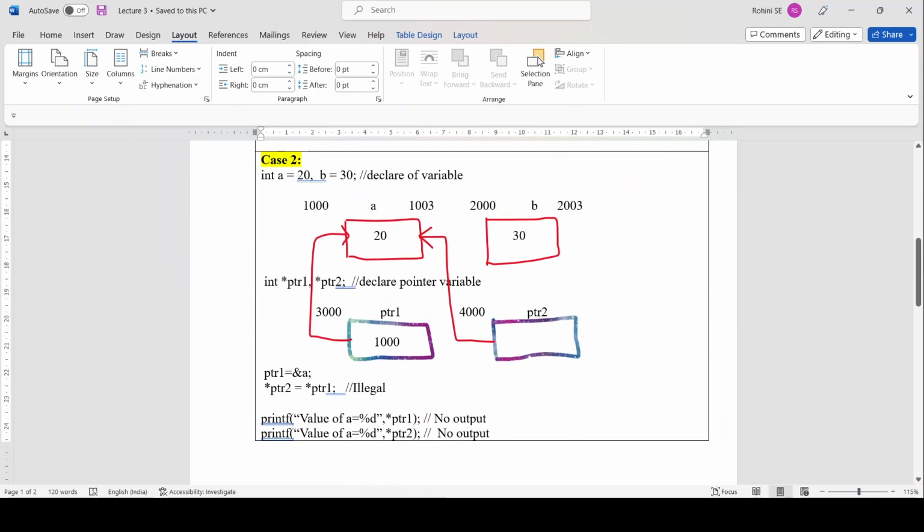Second case, the same two variables, a is 20, b is 30, and star ptr1, ptr2. Same thing, but I have the third statement, ptr1 is equal to address of a, which means ptr1 will be pointing to a. Then star ptr2 is equal to star ptr1.